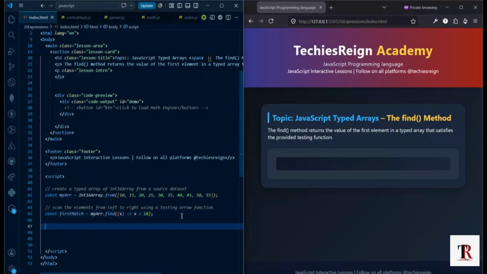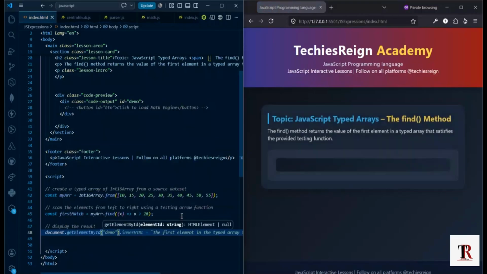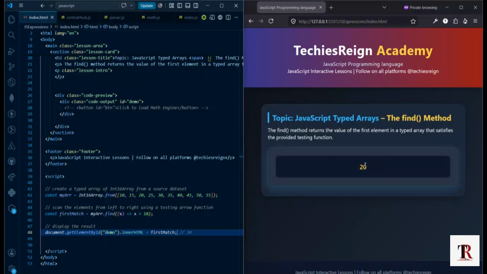So now that I have done this, it's time to display the results. And so I can just go ahead and call document.getElementById, then innerHTML equals firstMatch. And now you can see 20, because if you look at our typed array, the first number that is greater than 18 here is 20. If you look closely at what we have.